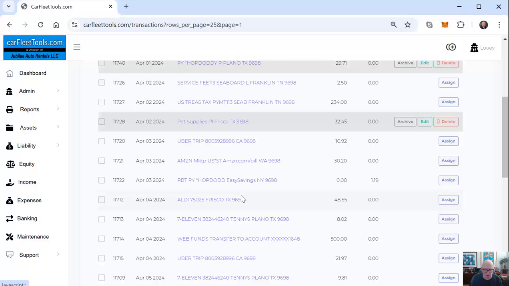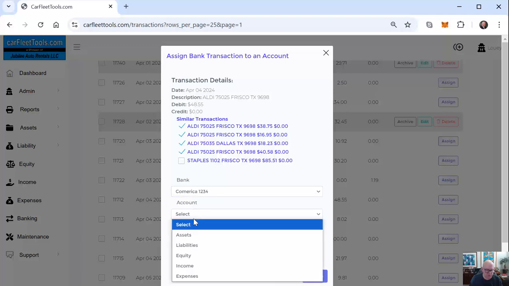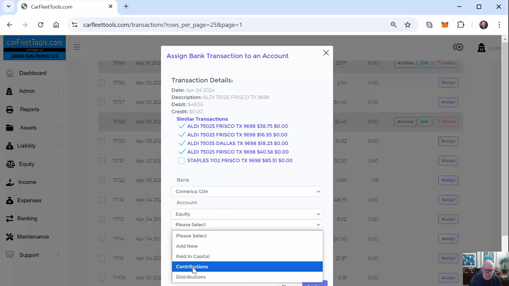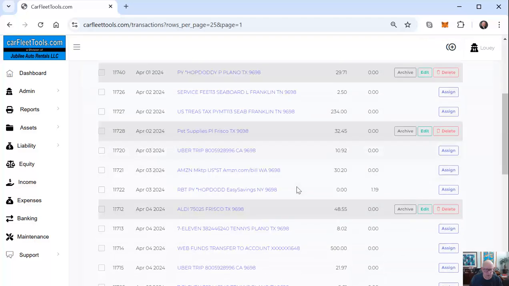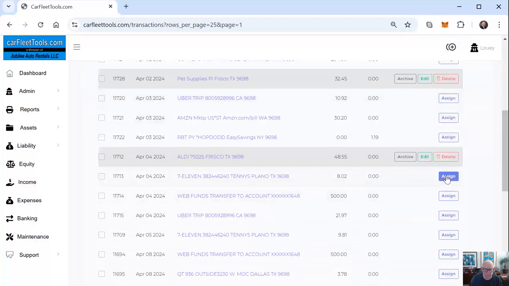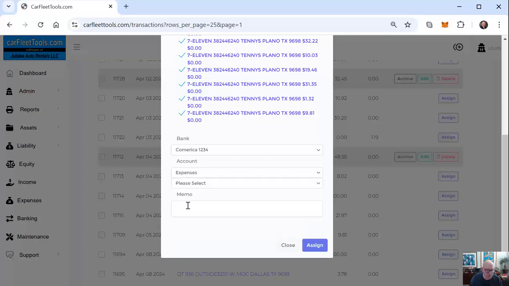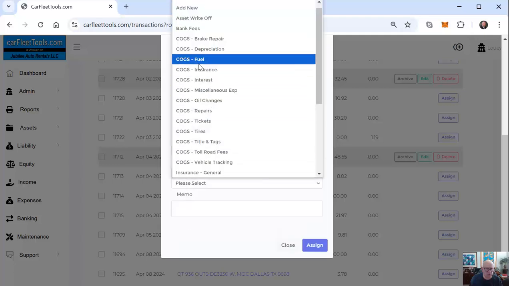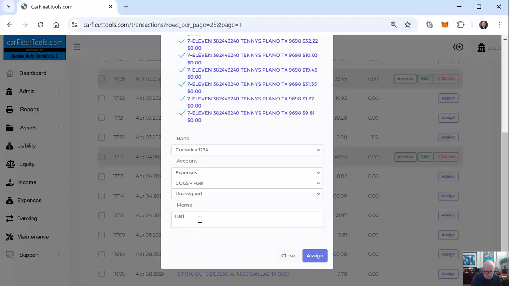All right, here's Aldi. I know I'm going to have quite a few of those. That's a grocery store that we use. So Aldi's is going to be, again, from Comerica, equity, distribution, personal expense. And then I'll go to 7-Eleven. And we have quite a few 7-Elevens. These are all going to be assigned to fuel. So cost of goods sold, fuel, again, unassigned, and this is fuel.